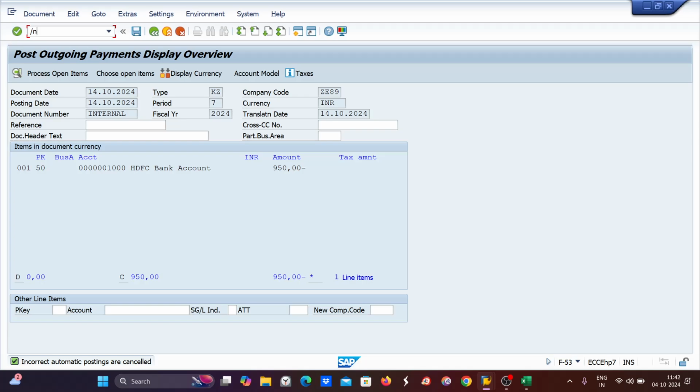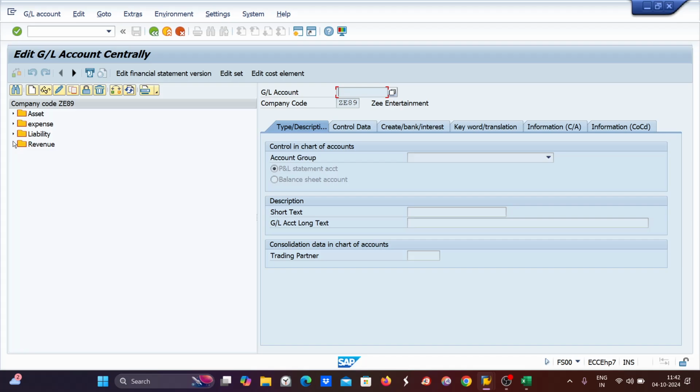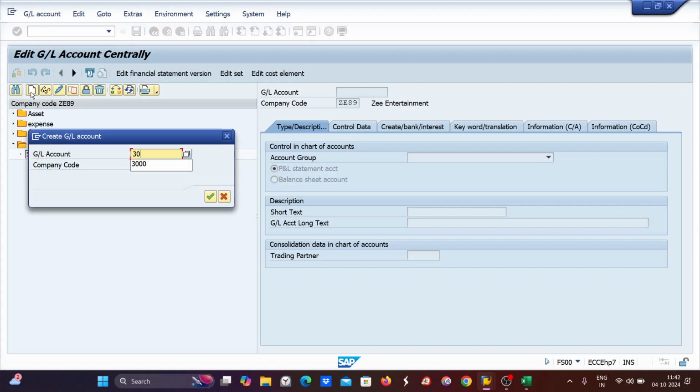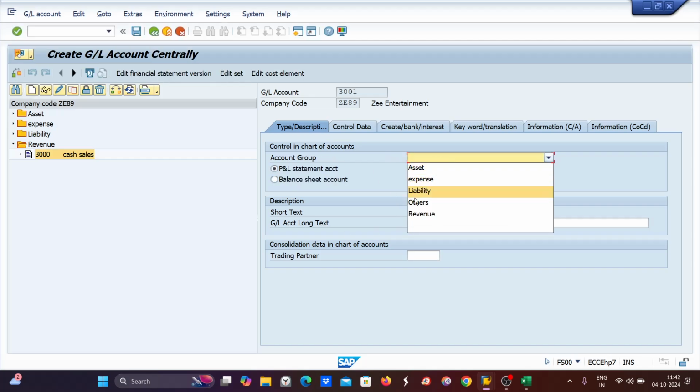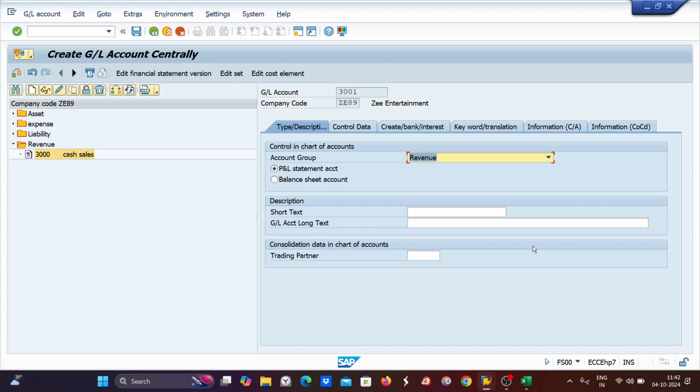So we will again come to FS00. Cash discount received is a revenue for us, correct? So what we will do, we will create a new 3,001, correct? It is a revenue 3,001. Come here, it's a revenue. Revenue is a part of P&L account. Here we can write anything.